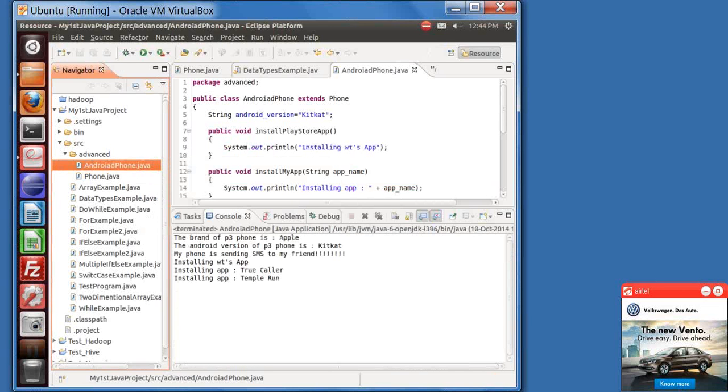I think 4 lines we have already talked about. You can see the last two: installing app Truecaller, installing app Temple Run. This has been possible because the function has been parameterized. You have to provide the parameter and accordingly it will behave. It will not do something hard-coded. So friends, that is all about the child-parent relationship in Java.